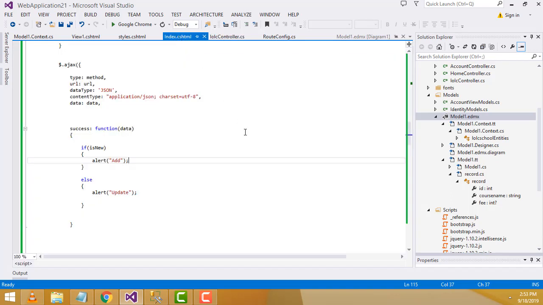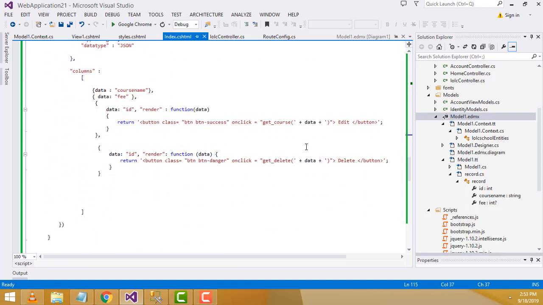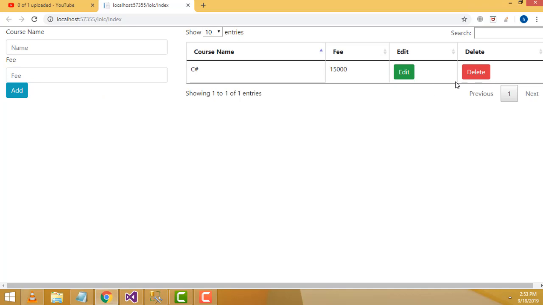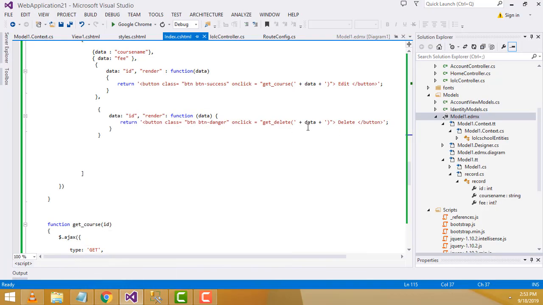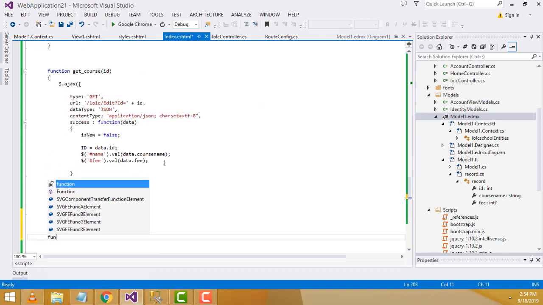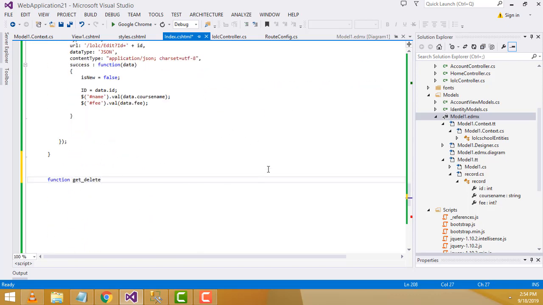So let's go back to our page here. Go to this code. This one should be the delete data. Right. If you click this delete button, it goes to this method get delete along with the ID. So you have to write the same thing. You have to write the function, get delete. Control C to copy, Control V to paste here. ID. You have to write like this.